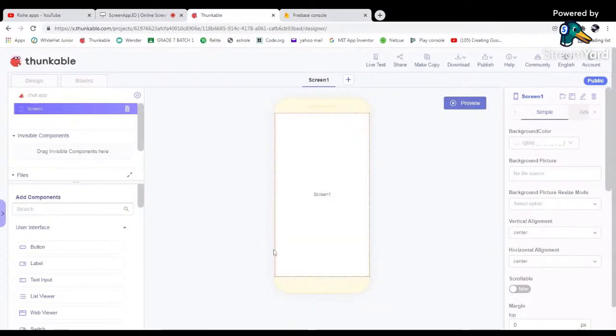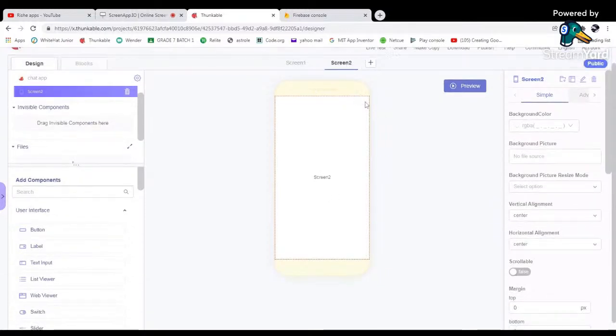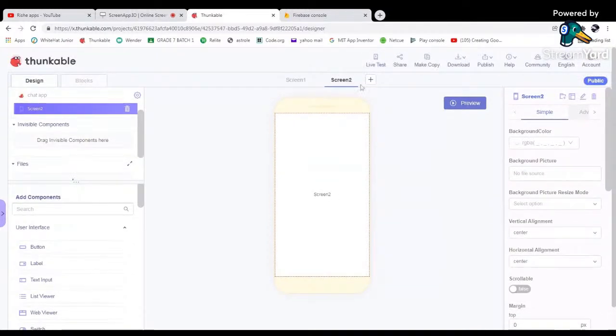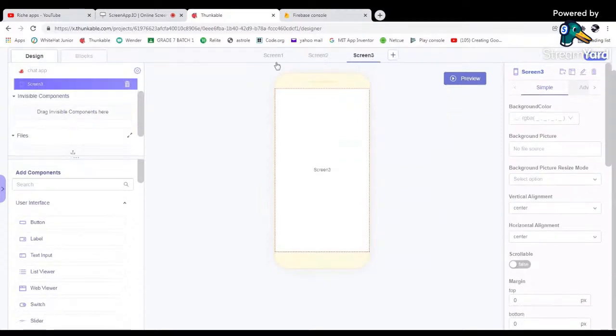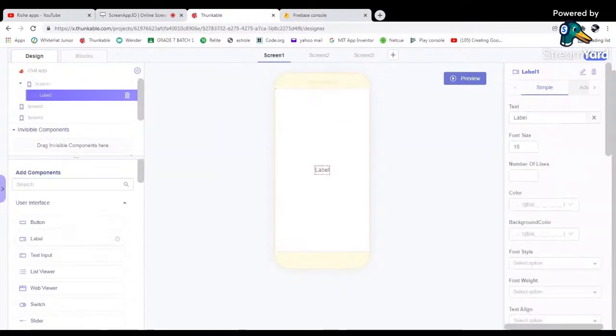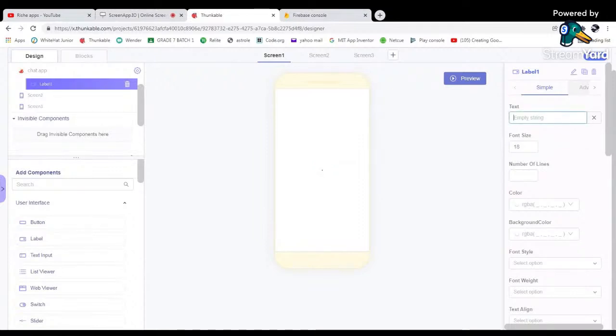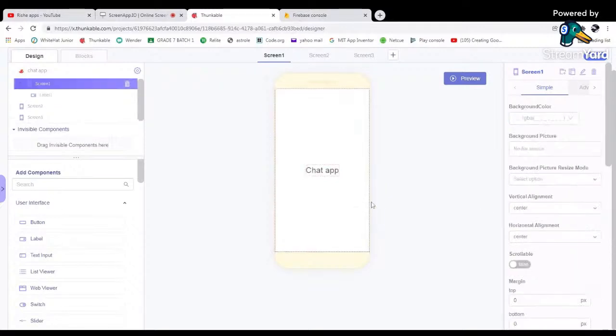Let's start the designing part. There are three kinds of screens here. One is the flash screen, another one is the joining or creating the room screen, and the third one is the chatting screen. First of all, we can design the flash screen part. Screen one is known as the flash screen. Here I'm going to add a label which is chat app. The label size is going to be 25.